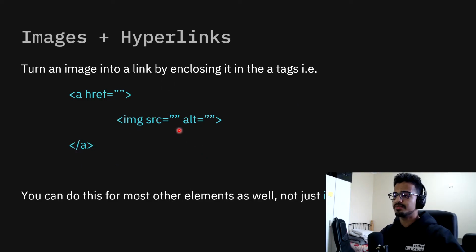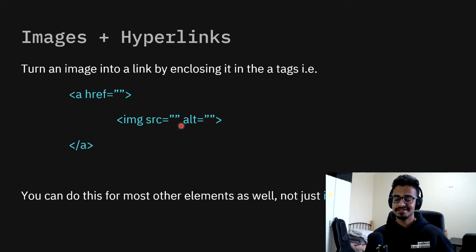Alright, images plus hyperlinks. Yes, this is cool. You can hyperlink images. So if you click on the images, they will take you to a particular website or to a particular section of the page.